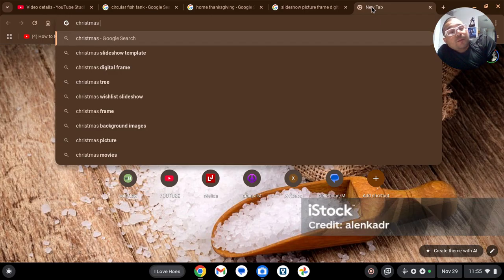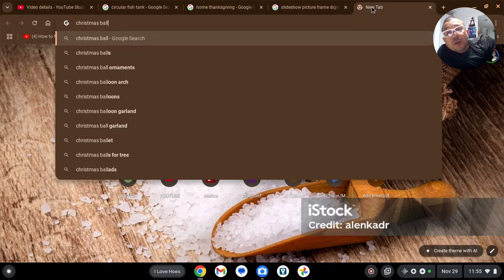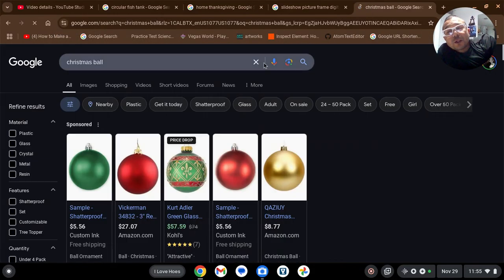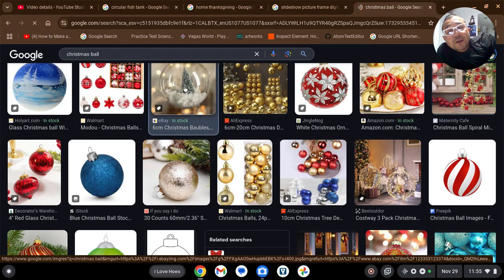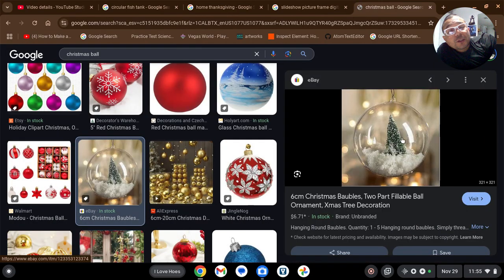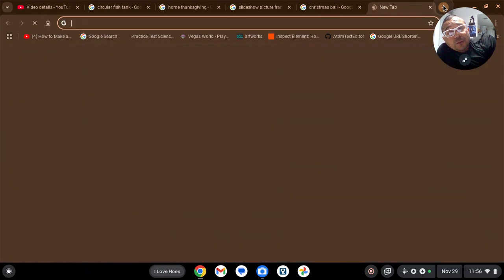Christmas, like the Christmas ball. I don't know what they're called. Oh, like this. So something like this with a little tree with the snow. Now I'm thinking about a kind of 3D type of thing. I don't know if it's even possible, but that's what I'm thinking.